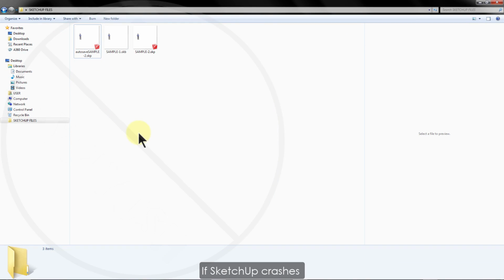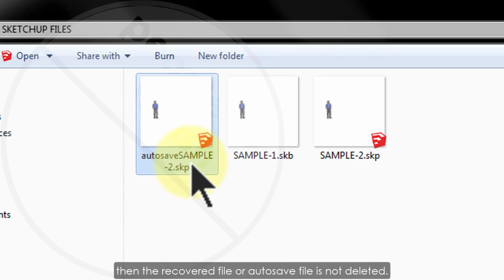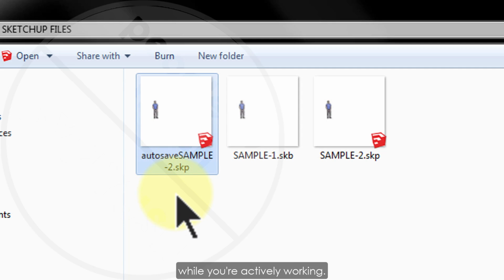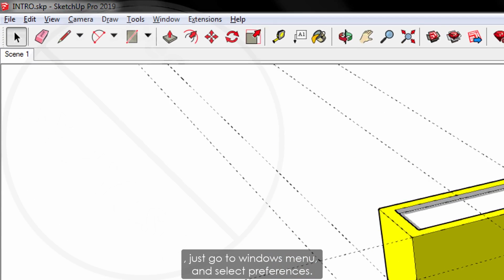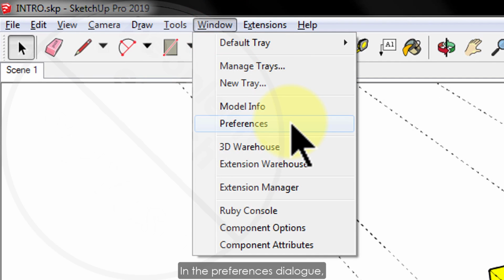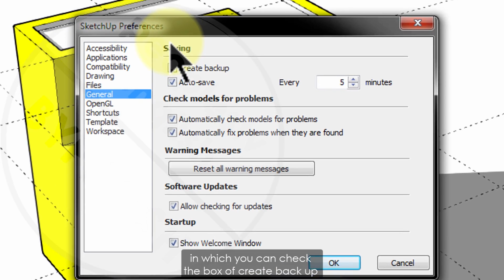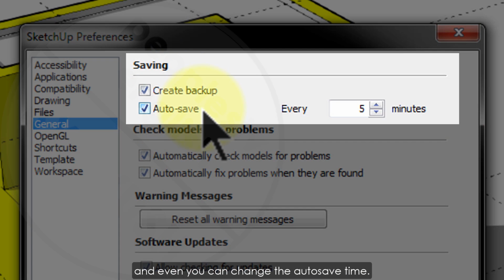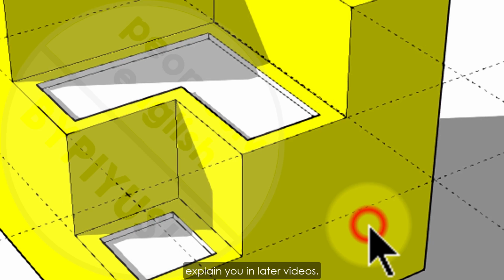If SketchUp crashes while you are working on a model, or the original file of your model is lost somehow, then the recovered file or autosave file is not deleted. By default, SketchUp automatically saves your files every 5 minutes while you are actively working. You can control that as well. Just go to the Window menu and select Preferences. In the Preferences dialog, in the General section, you will find a Saving option in which you can check the box of Create Backup or Autosave. And you can even change the autosave time. There are many other options as well which I will explain in later videos.